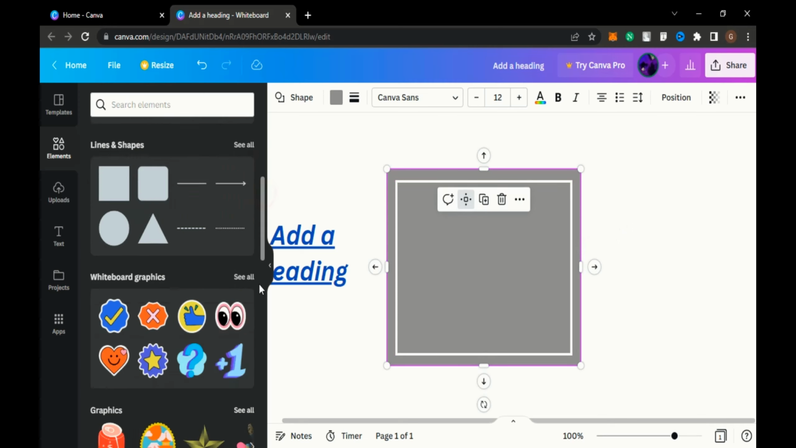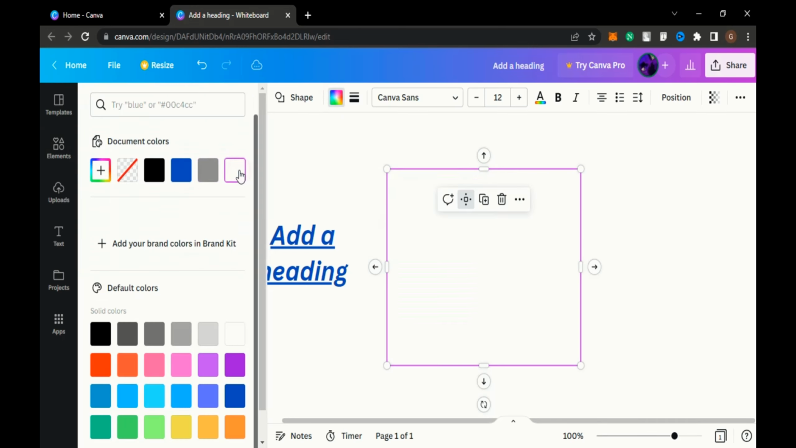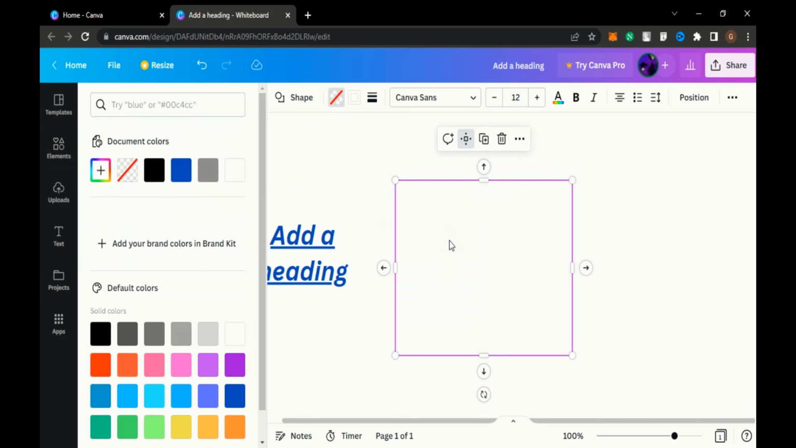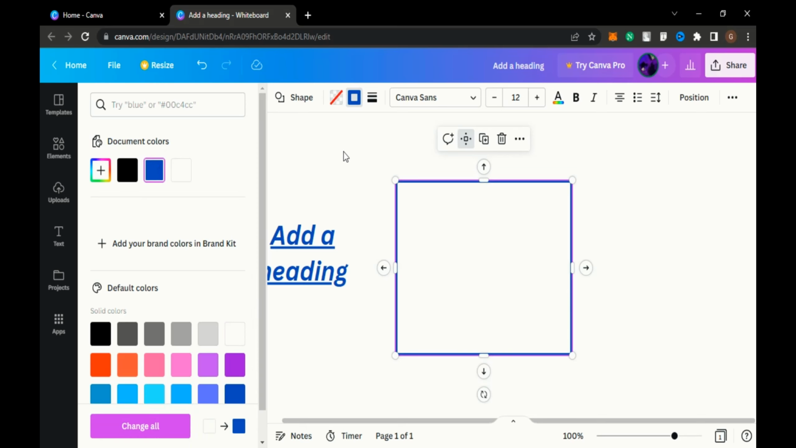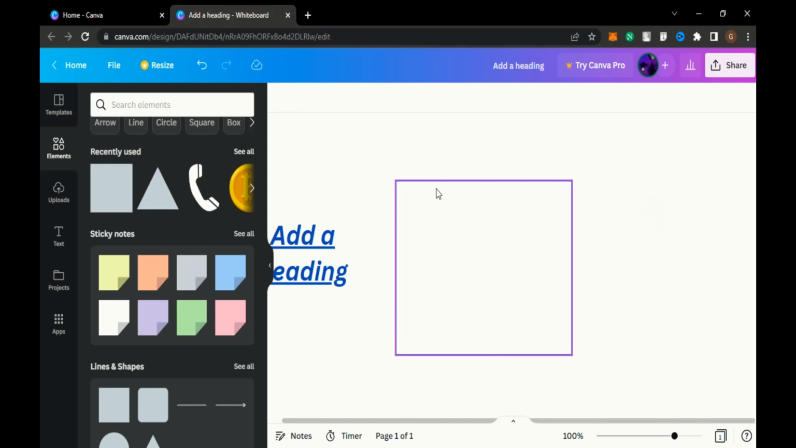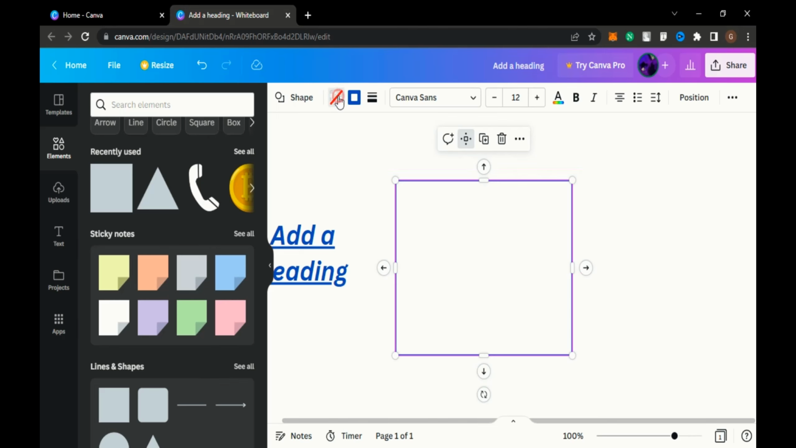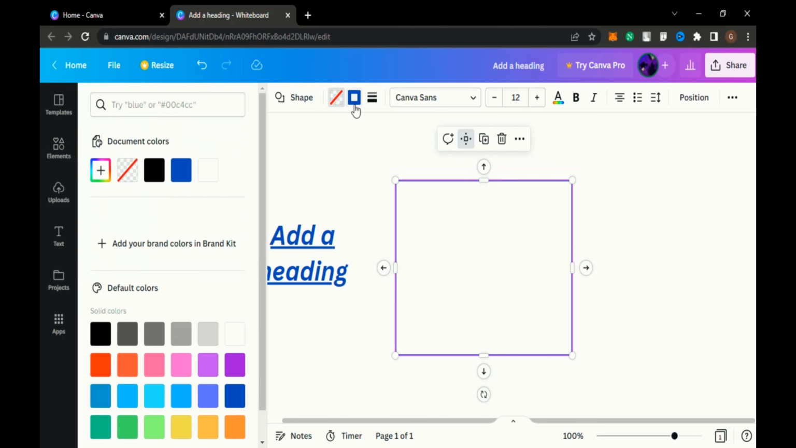Let's assume this is a white space. The border, let's change the color to blue. Let's make this 2. So we have a border inside the space, and this particular square has no color, just the border color.